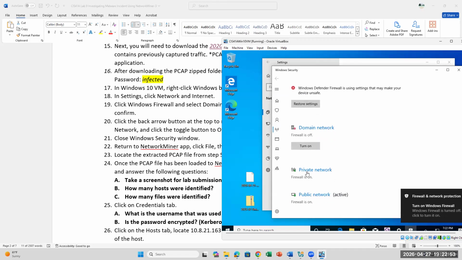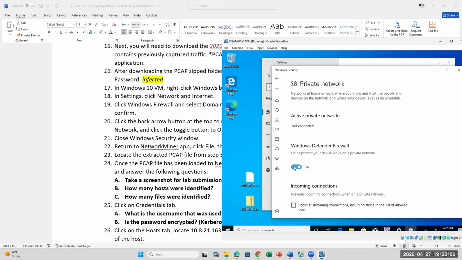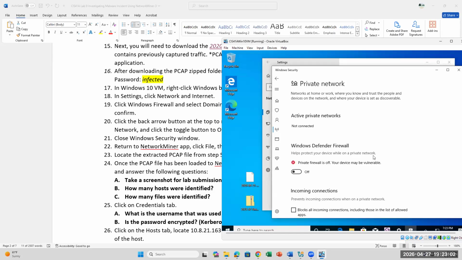And then on your private network, click it and then toggle it off. Yes. The only reason why is because it is a capture file. It's not going to hugely impact a lot, but we want it to not block certain things when we're looking at it. So I just wanted to turn stuff off. And you can turn it back on when you're done.